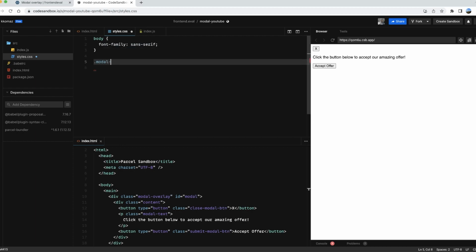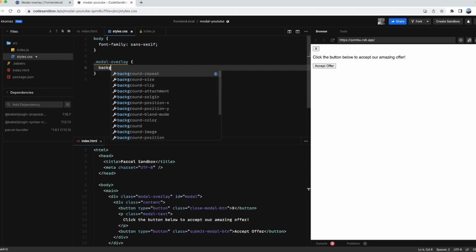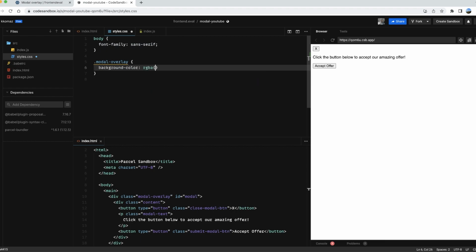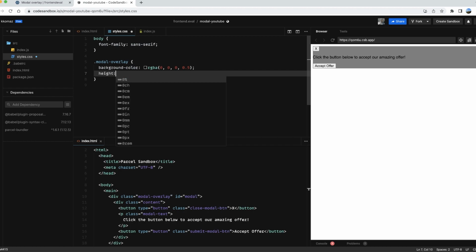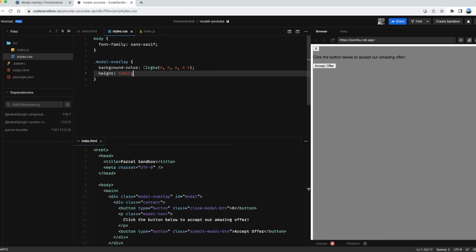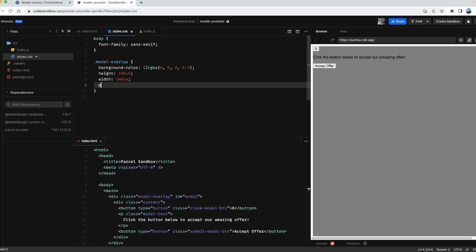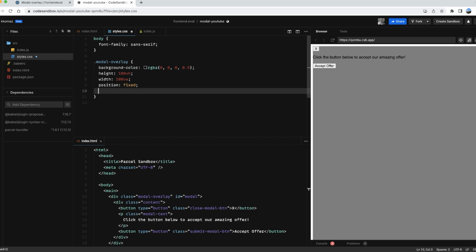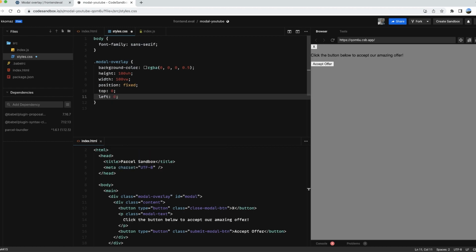So in our modal overlay, we're going to add a background color of RGBA 0, 0, 0, 0.5. That's going to give it some black color with some opacity. And next thing we're going to do is give it a height of 100 viewport height. We're going to give it a width of 100 viewport width. We're also going to make this position fixed so it never moves beyond the scrolling. And also give it a top of 0, a left of 0.